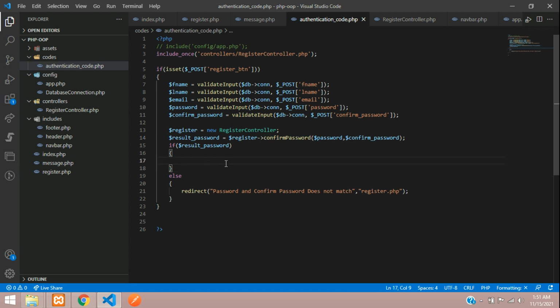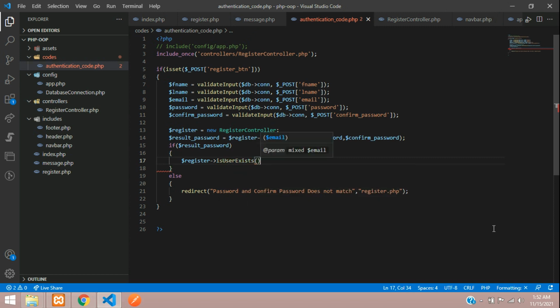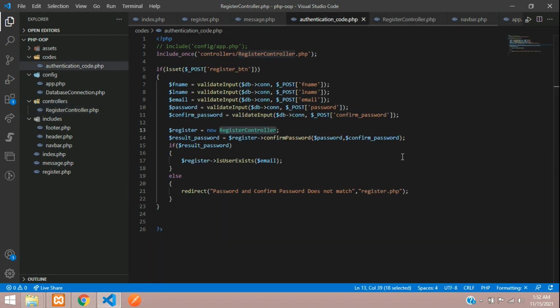Perfect. So our confirm password is working. And now guys, once it is success, you are going to come inside and start with your user exist or not. So let's call our object called register object, where there is the userExist function, and inside this you're going to send your $email variable. Done. And this userExist is from your register controller. So let's see that over here. Let's copy this and paste here.